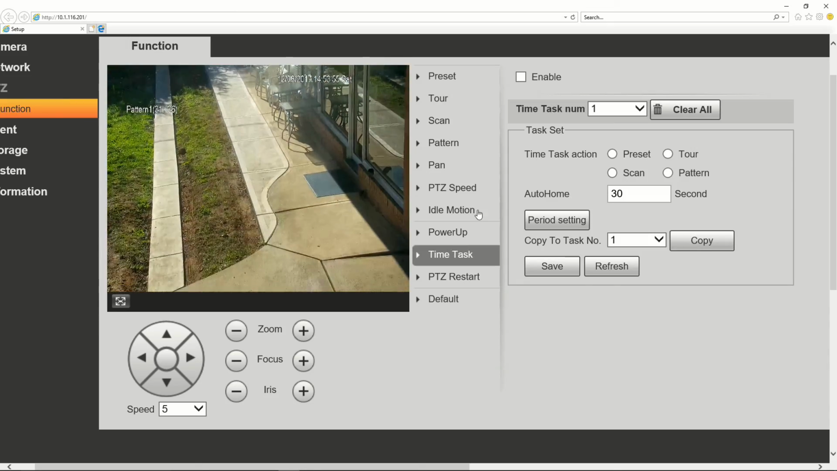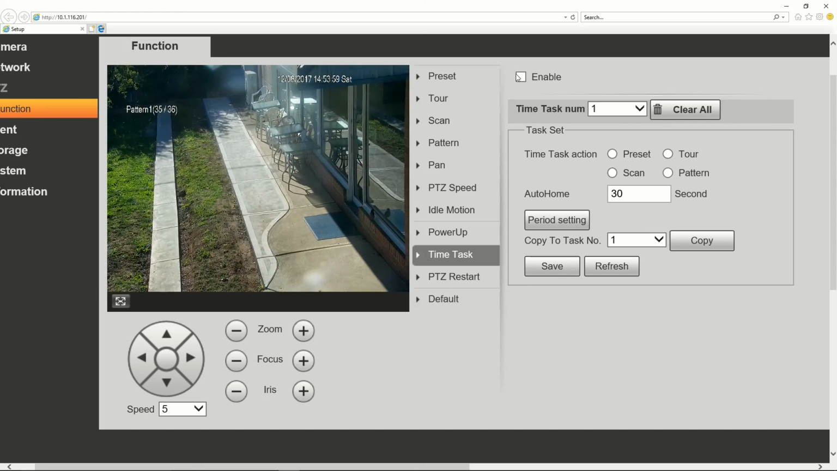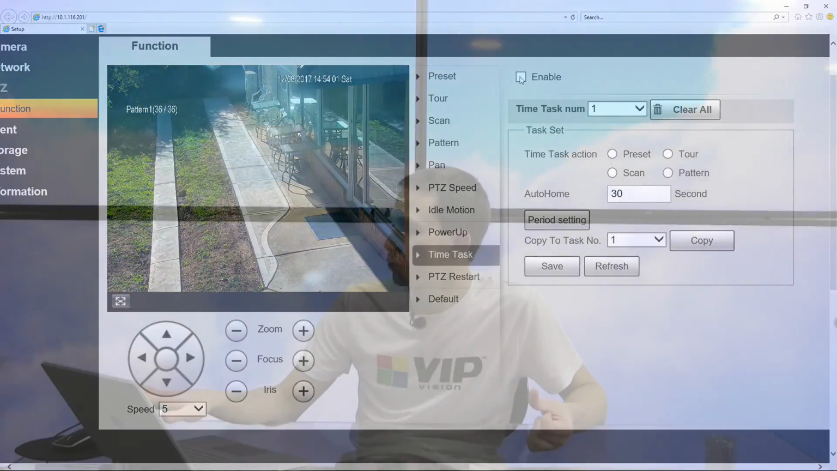So the next one on the list here is time task. What we can actually do, if we want to, is set the PTZ to do different things depending on the time of day. So for instance, if you wanted to set the PTZ to spin around and look at an entry gate in the morning, and you wanted it to spin around and look at an exit gate in the afternoon, we can do that.